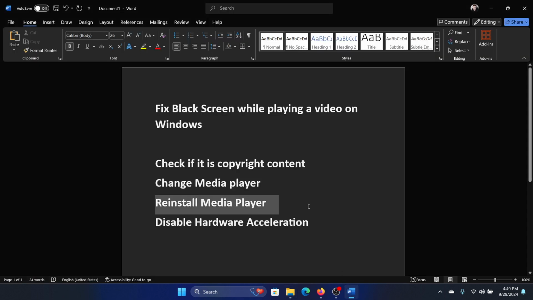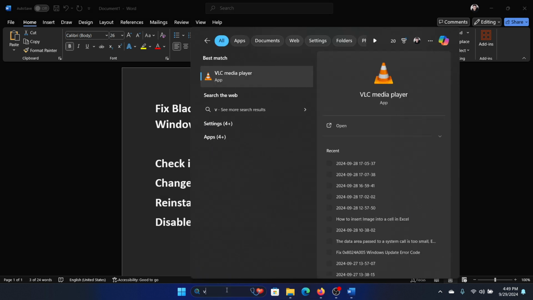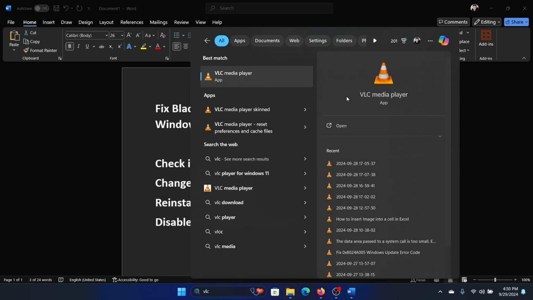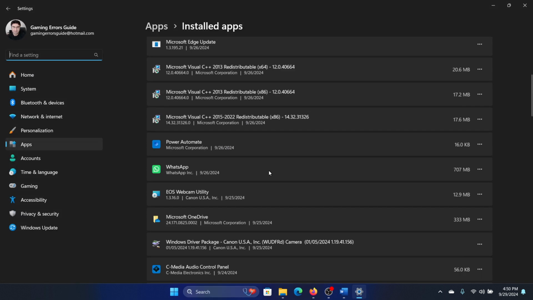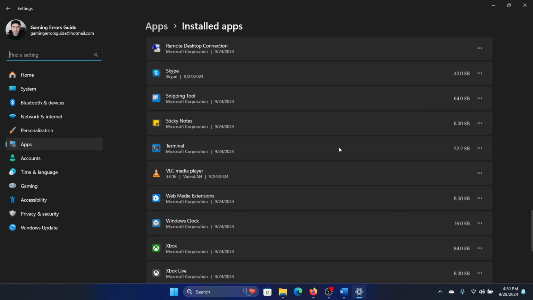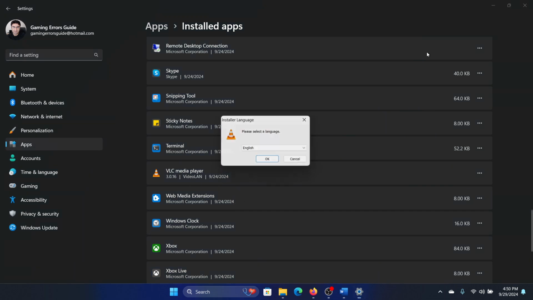The next one is to reinstall the media player. Now how would you do that? So let us say that the media player is VLC. Search for VLC in the Windows search bar. Click on the downward pointing arrow, select uninstall, and then you can scroll down to VLC. Select this and uninstall it completely from your system.